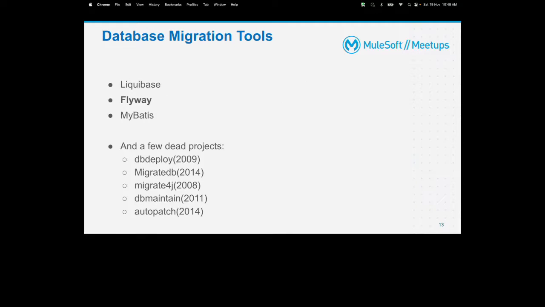So we have lots of database migration tools, like Liquibase. Liquibase is very popular, and I have presented this topic also. Flyway and MyBatis. These three are the most popular, and there are some dead projects also, like DB deploy, migrate DB, migrate 4J, DB maintain, autopatch. But these three are more popular: Liquibase, Flyway, and MyBatis. So today we are going to discuss Flyway.